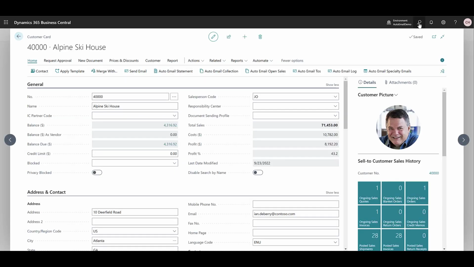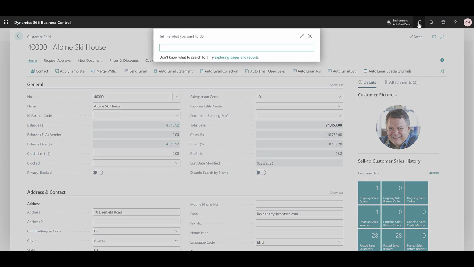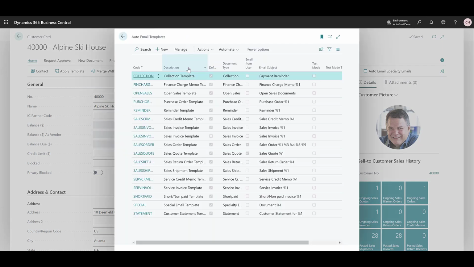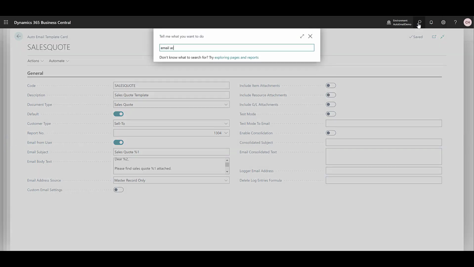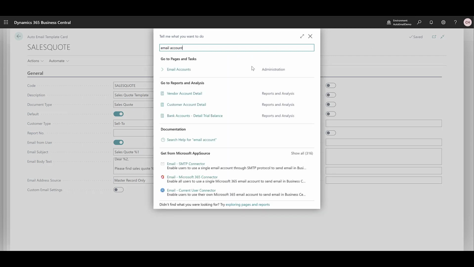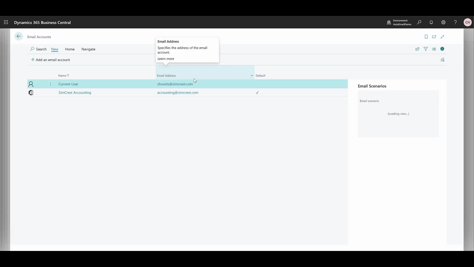So let's take a look at how that has been set up. If I look at the templates, and I look at the email templates here, and I go to the quote, I can see we actually have the email from user. The reason we have email from user here is because on the email accounts, we have it set up so that the current user will send out sales quotes and sales orders.